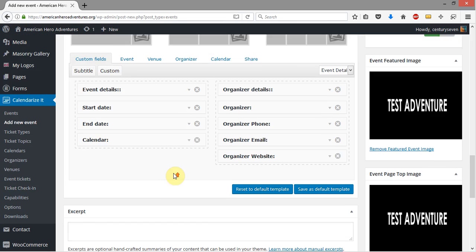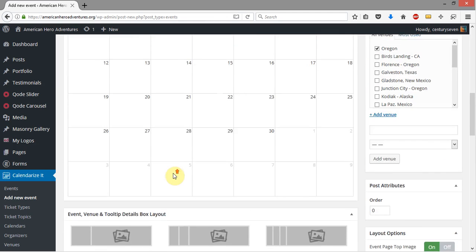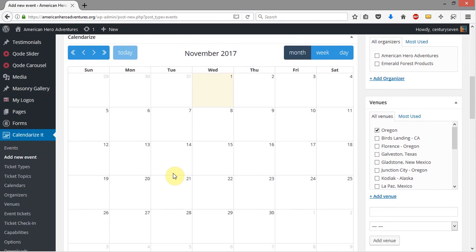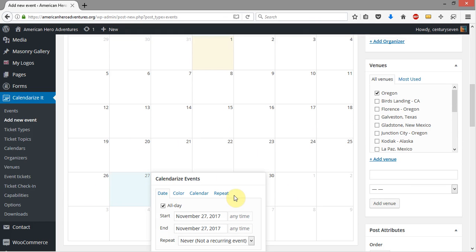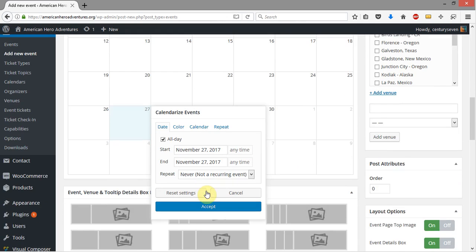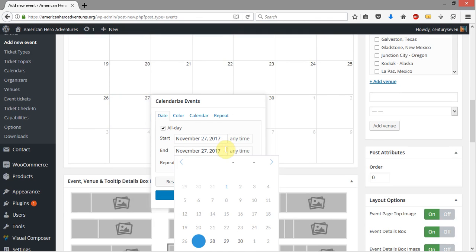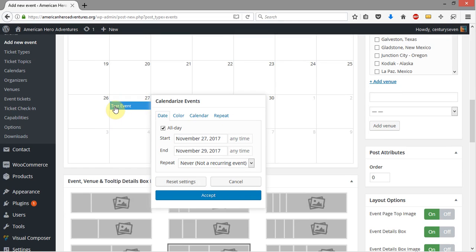Then go ahead and scroll up, and we're going to select the date for this event. I'm going to say this is on November 27th, and let's say that it goes through till the 29th. So that's how I'm going to select. I'm going to select the day that I want, and it's going to start me on that day. It's going to bring up this little event right here.